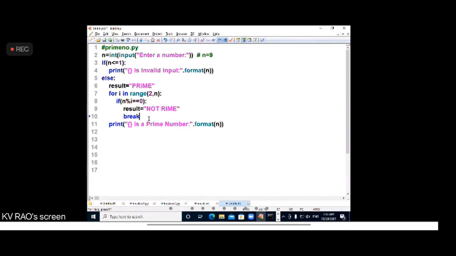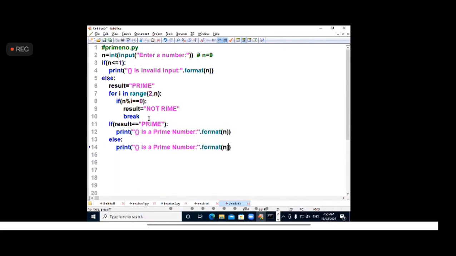Once you say break, it is coming out of the for loop or not? Now tell me, if result is equal to prime, say "Given number is prime number". Yes. Else means what? "Not a prime number". How beautiful it is.